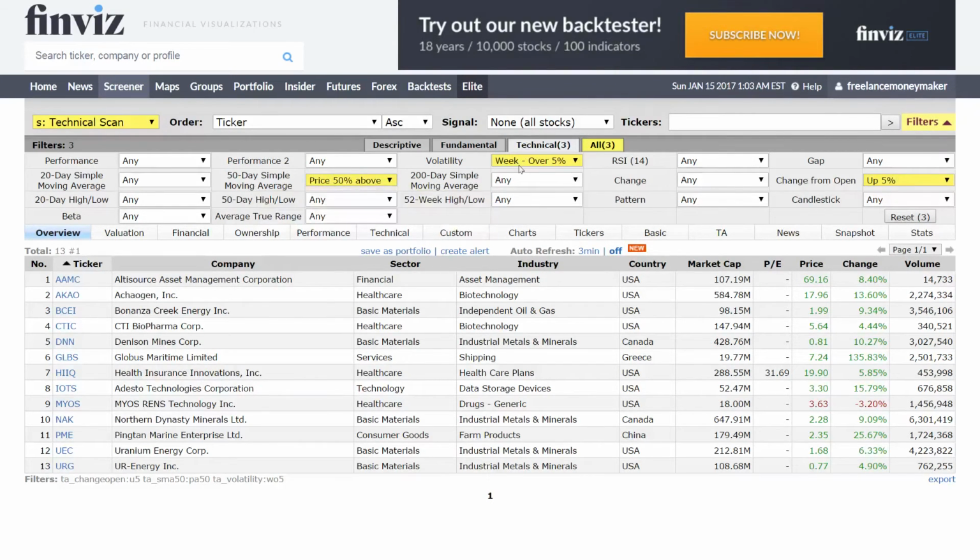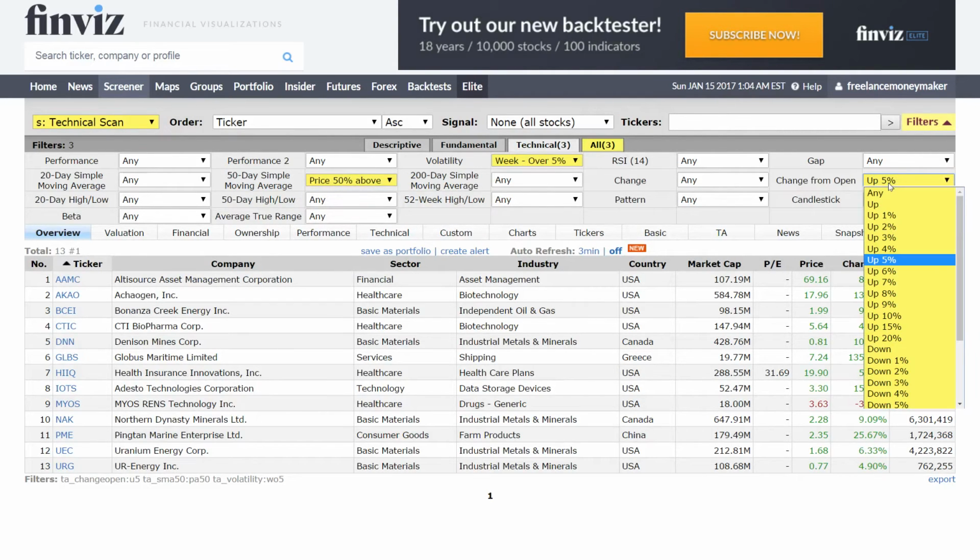The volatility is, of course, just a standard. And of course, the change from open, you can change to whatever you want. You can go 5%, 10%. I figure 5% is reasonable to get a bigger list, but 10% might be a little bit better of an idea to get into because the 5% might just be more or less standard. 10% gets a little bit unusual.